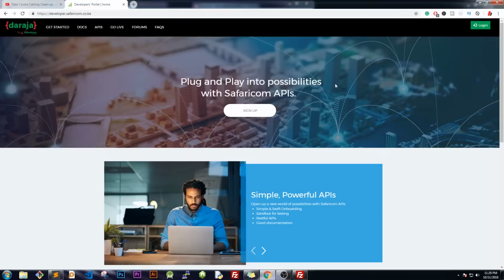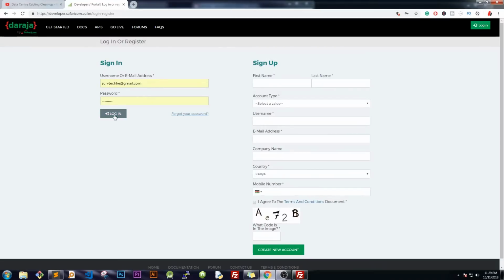The next thing is you'll head over to the Daraja API documentation. The best thing is to log in first, because we'll also need so many things from them.